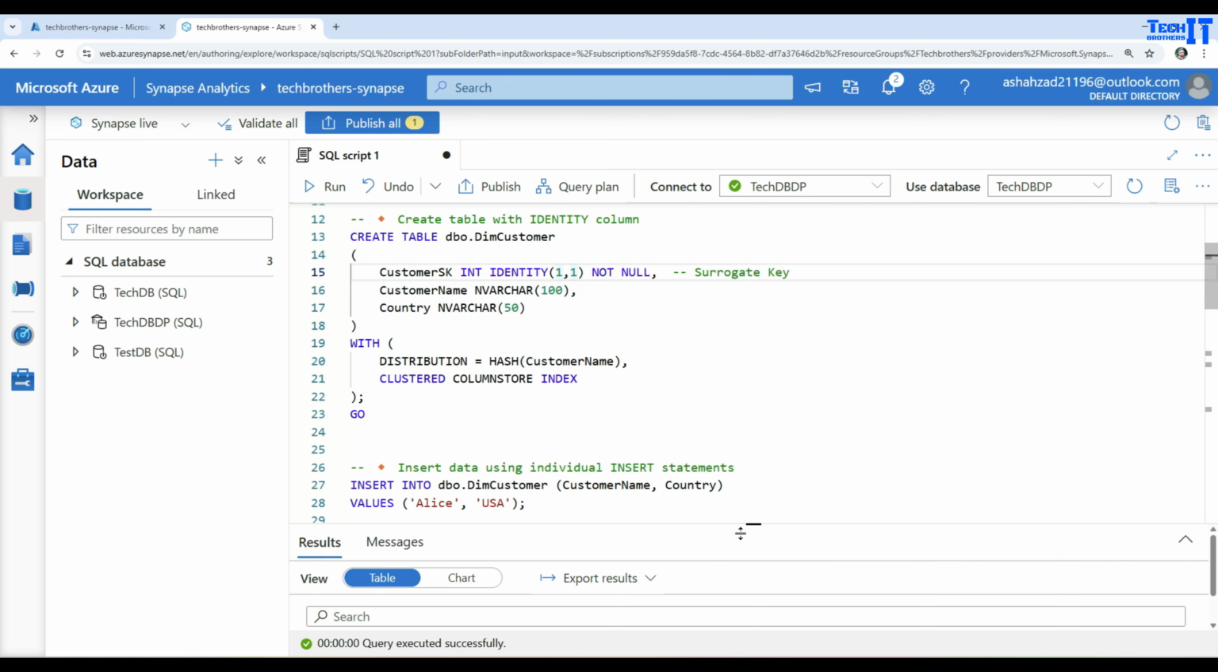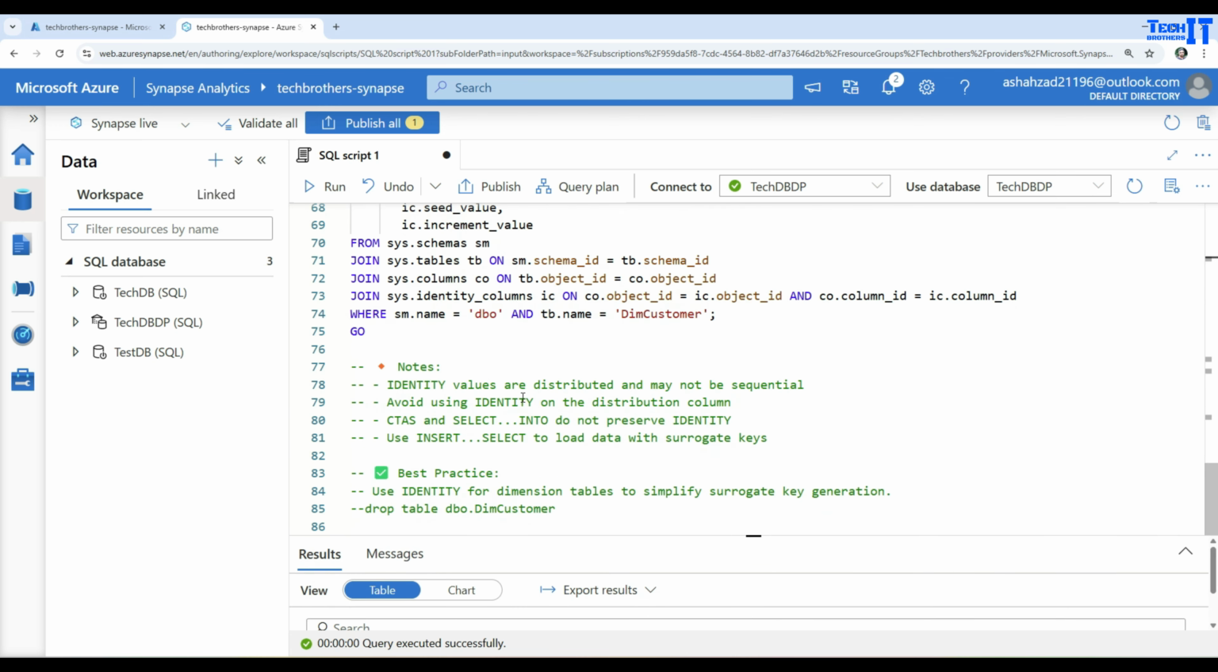Okay, so what else do we have left? Here are some notes. Identity values are distributed and may not be sequential. We have seen that. Avoid using identity on the distribution column. In our case, we use the customer name for the distribution. CREATE TABLE AS and SELECT INTO do not preserve identity. So if you are performing CREATE TABLE AS, or using a SELECT * INTO another table, then identity is not preserved. Use INSERT and then a SELECT statement if you want to load the data with the surrogate keys.